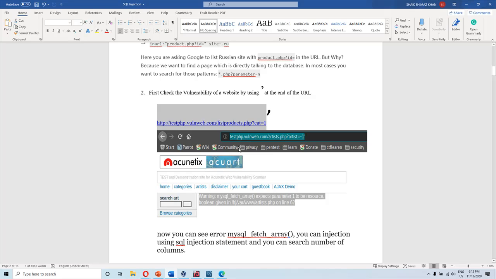So in this example, this is the URL. This URL would list the products. When you try to list the products of category 1, it would display all the products which belong to category 1. Okay, so this is how this particular URL functions.